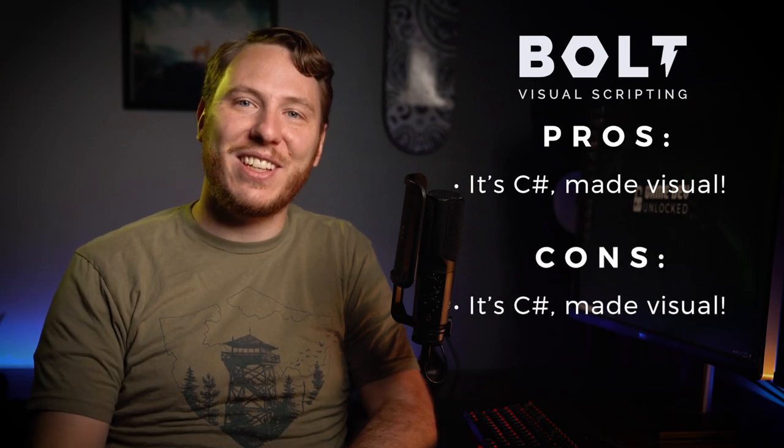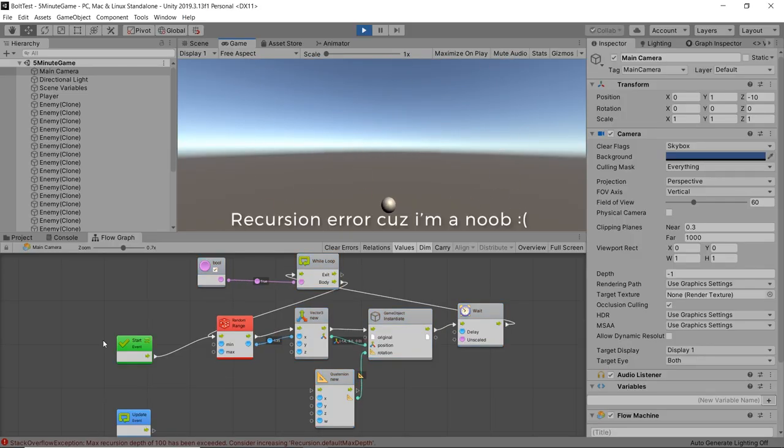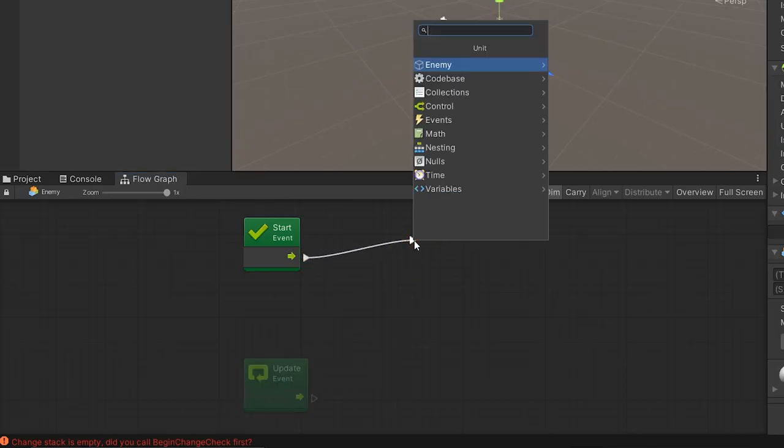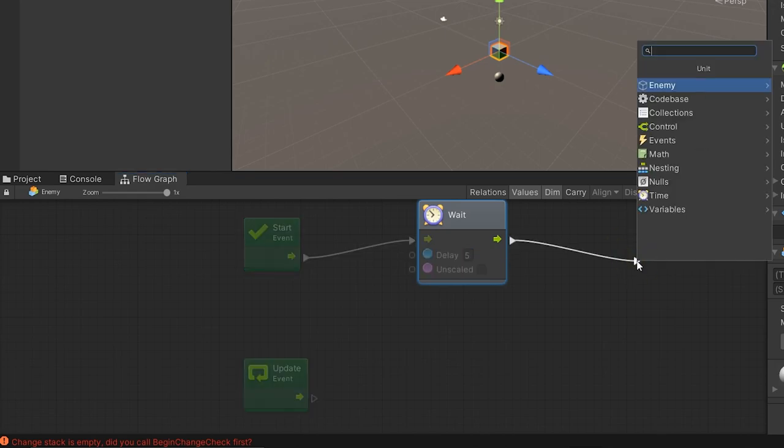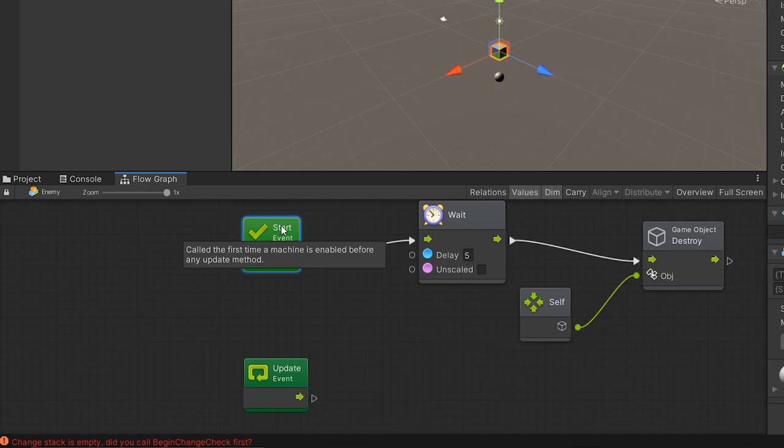Now, the big pro with Bolt is that it's just like C#, but that's also the big con. It's just like C#. There is so much stuff you're expected to know that I'm sure Bolt will still scare away a few newcomers, but it's easier than diving straight into coding. The UI is amazing and searching for units just feels right, but at the end of the day, you're still writing C# code. You're just using a mouse more than a keyboard.